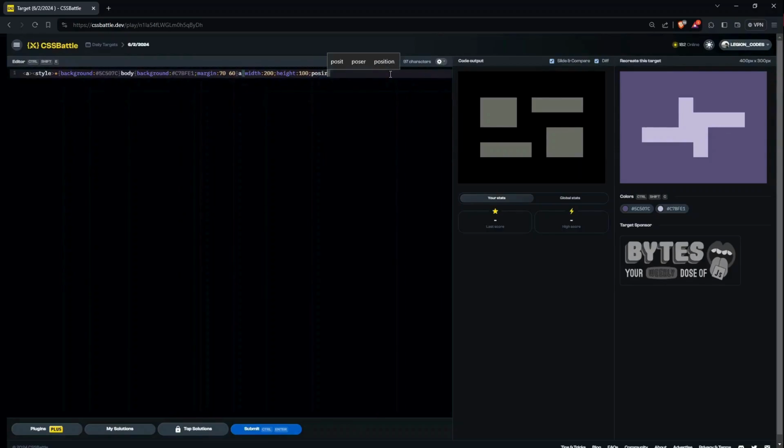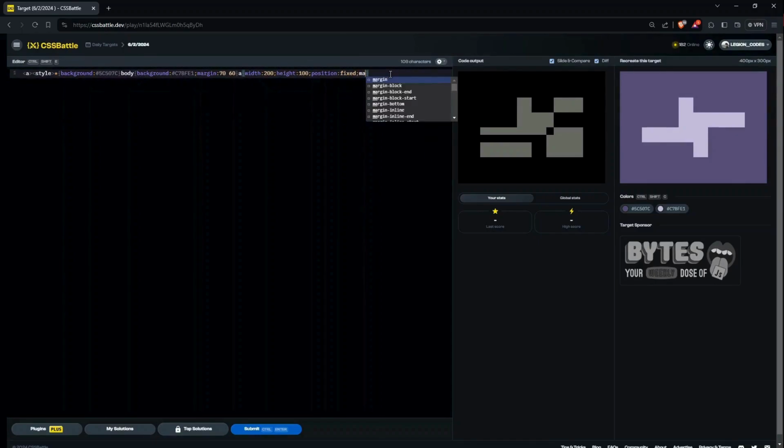and position fixed. So margin -10, -10, 20, 30. Okay, 20 was enough here, and here 50, 60, 70, 80, 90, -100.